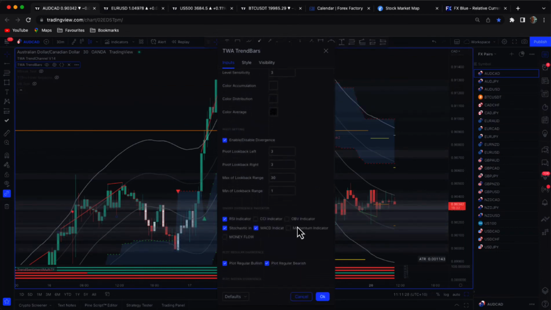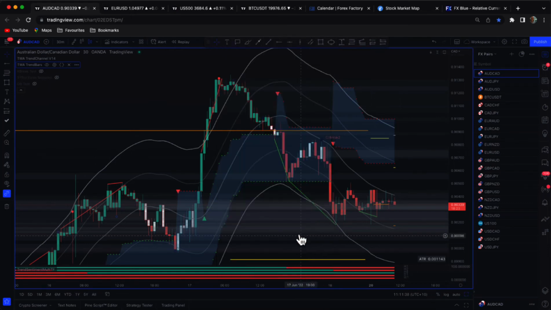And that's pretty much it. I'll add the CCI as well. These are my preferred divergence indicators, so I'll throw them in there. That's this green line here that you see, and red up here, divergence.